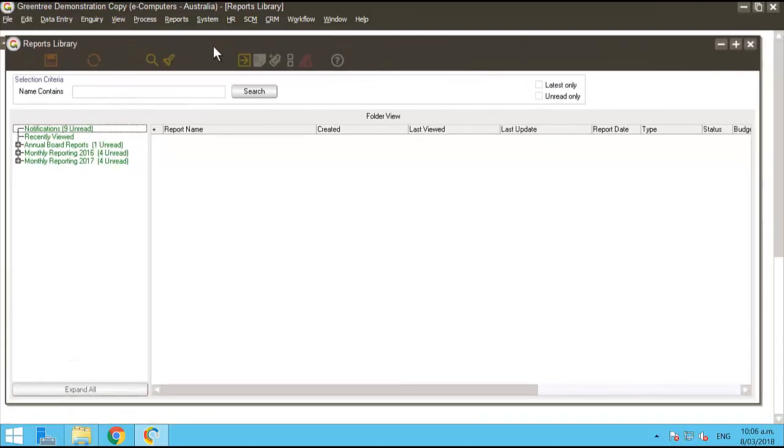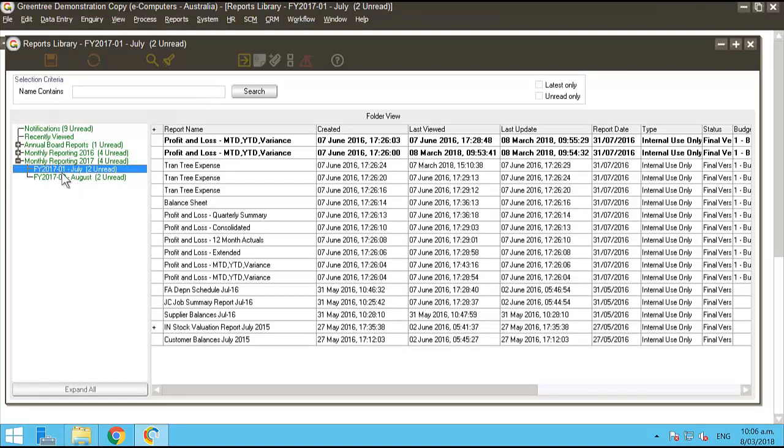Okay, so in the reports library, there's a bit of a different look and feel compared to standard Greentree screens. First of all, we have a concept here. The bold items are unread reports, so you haven't looked at these yet. Whereas the unbold ones have been viewed.